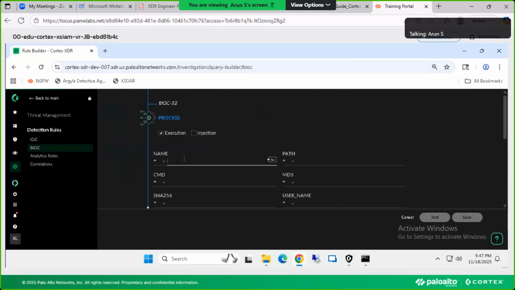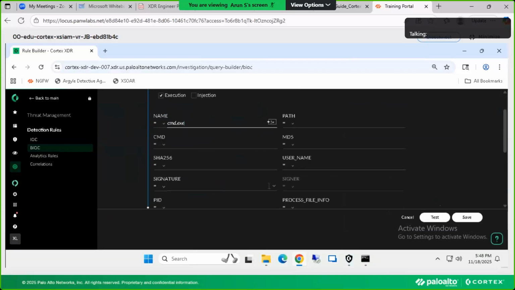Let's say I want to identify any events that have cmd.exe. This is my process name, if anybody uses cmd. Now, this is my actor process. If you remember, yesterday we saw what is actor process and what is action process. Actor process is your parent. Let's say cmd.exe is my parent. Inside cmd.exe, if you have other things, we can populate.